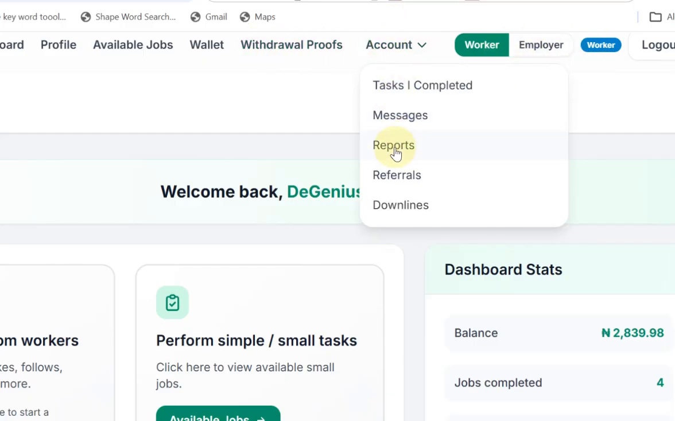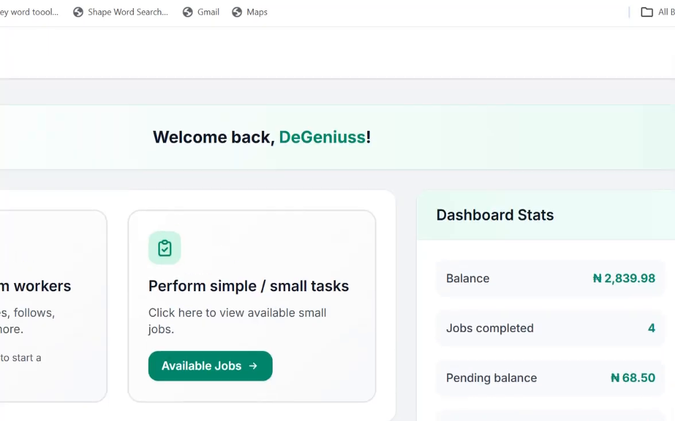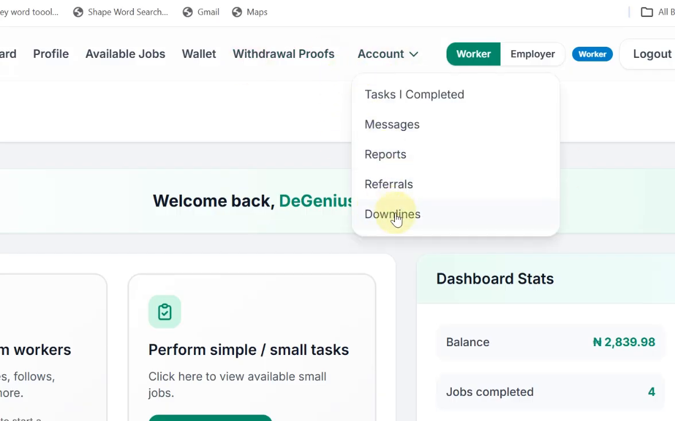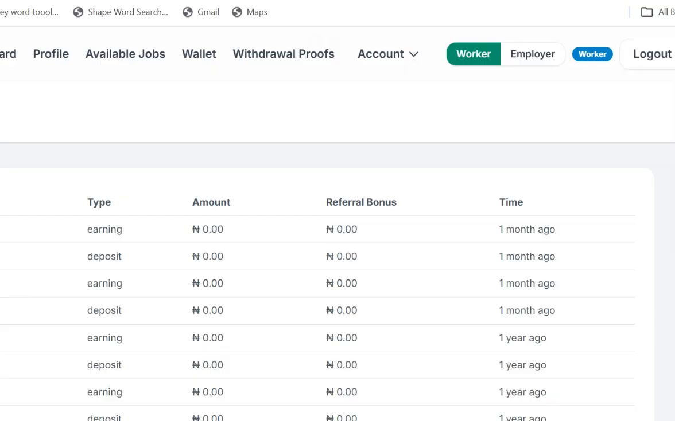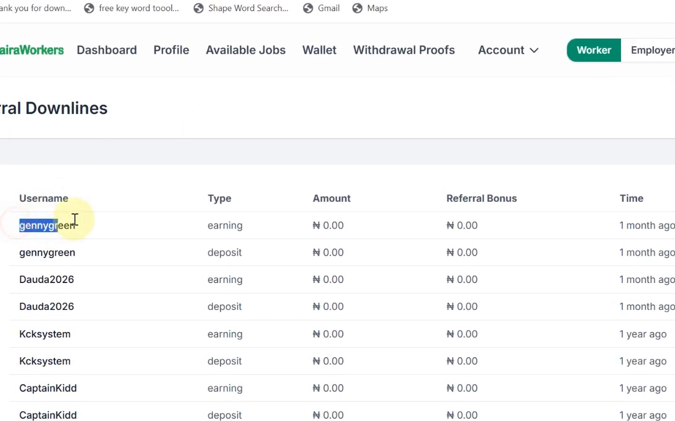If I come here, while we're having 125 sign-ups here, which is referrals here, we'll go up, and then by the time we come to this very point that says account, we'll click downlines. By the time we click downlines, we'll get to see the last person that signed up on our platform, which is this particular name, which is exactly 1 month ago. So to run this test, to make sure that we are actually giving the right link, we'll go and create a new account now. Just watch.